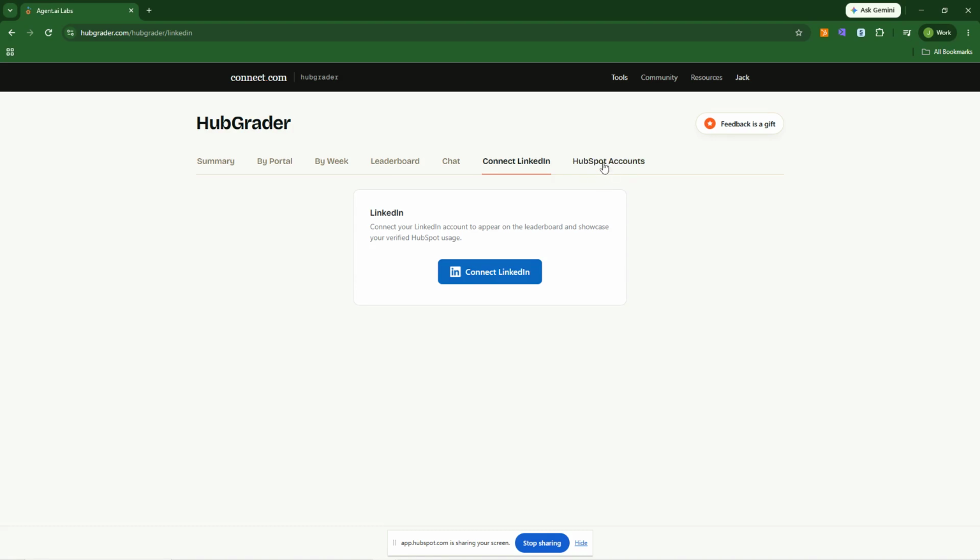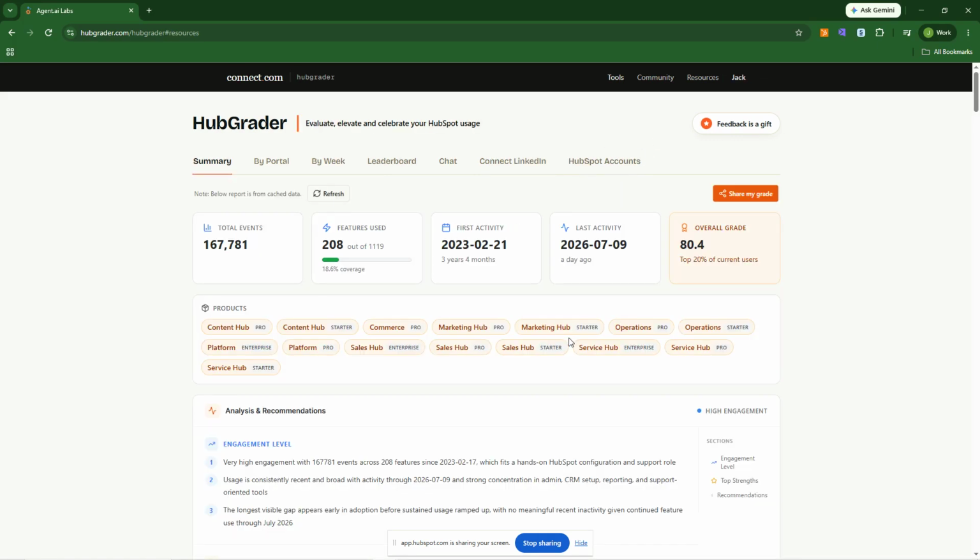And of course, over here, HubSpot accounts. This will show you what accounts you are personally tied to and what you do in them. And that's all there is to this account.